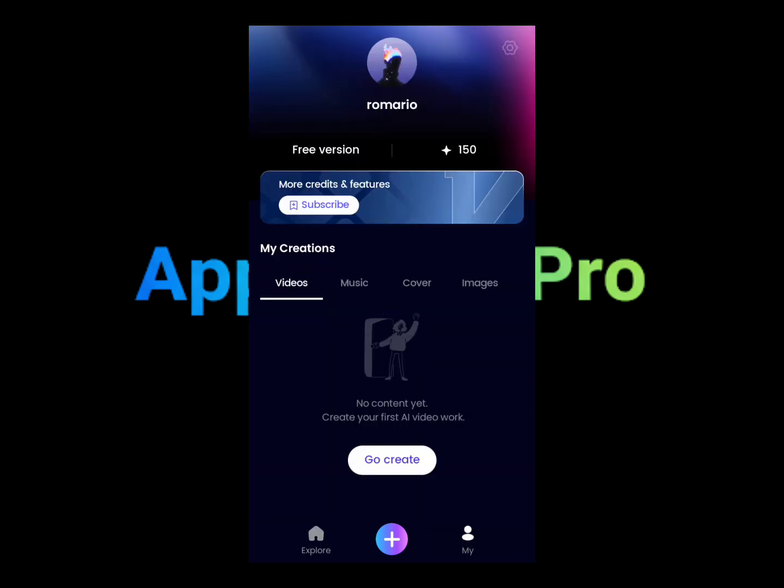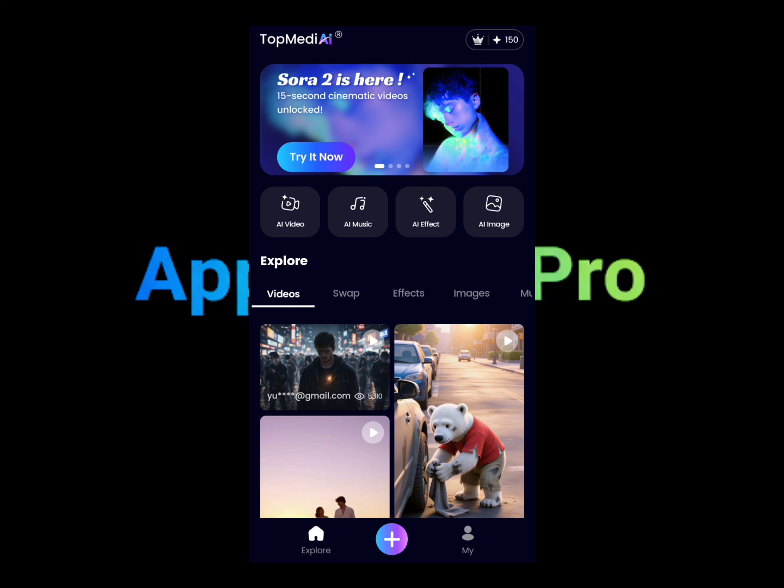And as well, anything that you have generated will be in the My section. As you can see here, for each of them, you have the video, music, cover images, and pretty much everything for each section will be shown here. So that's really pretty much it for this AI application.